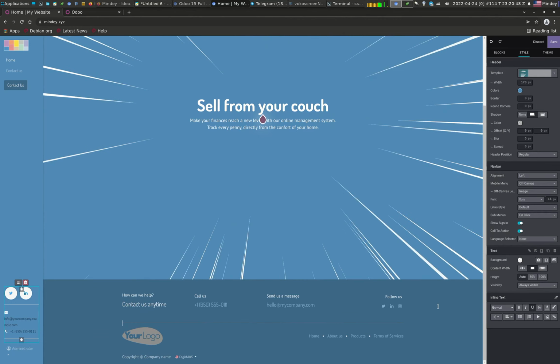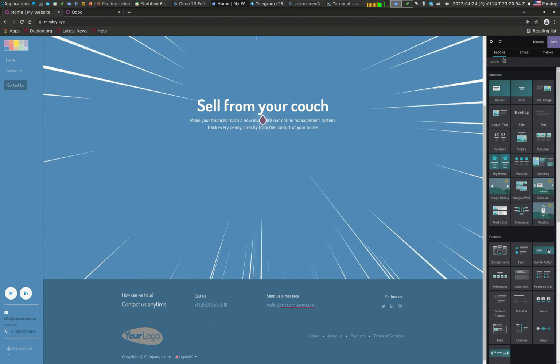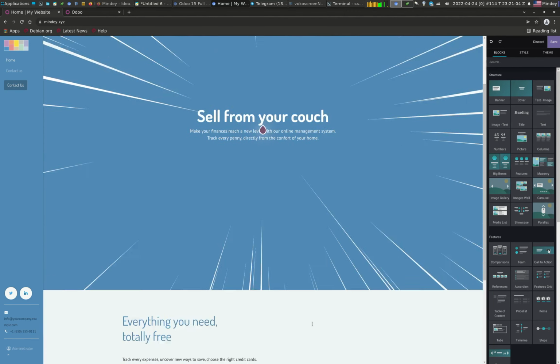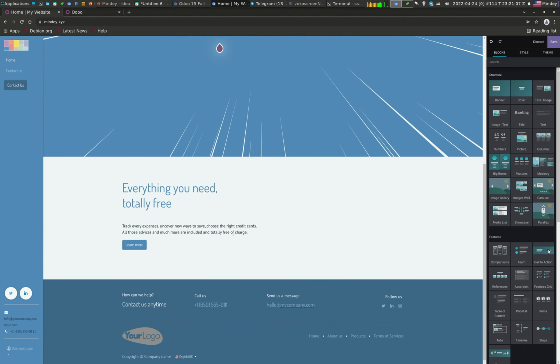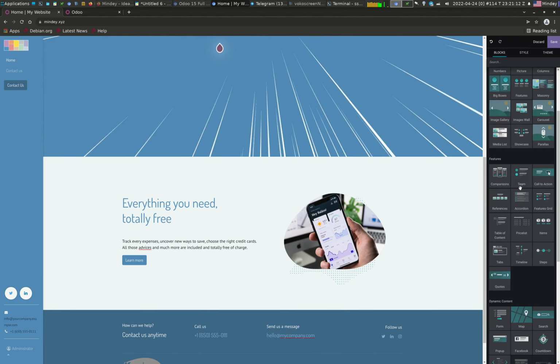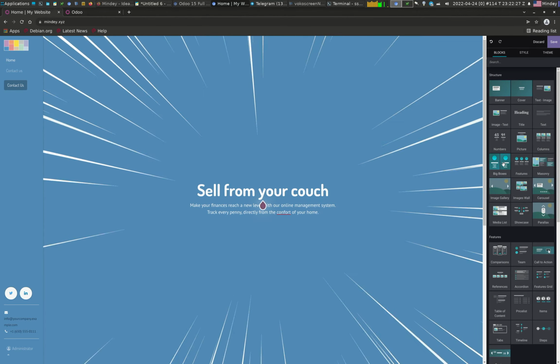Additional pages, I mean, you can add additional blocks. There's a blocks element here, and you can drag and drop the blocks you want. So for example, I can drag and drop this one. You can add additional blocks like that. There are lots of different kinds of blocks.